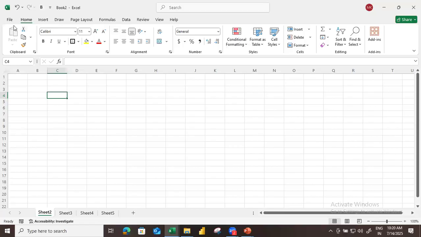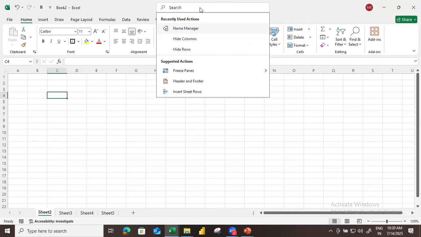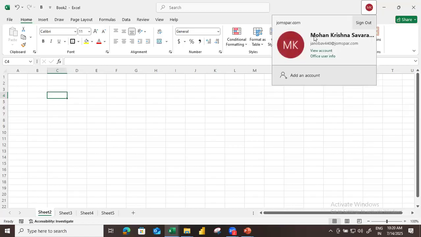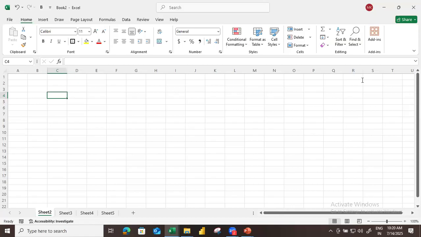Now this is the second. So we discussed the first line here. This is the search. Whatever you want to search, like any function, you can search here. And this is basically your laptop name. So this laptop belongs to some guy called Mohan Krishna. And this, you know, right? Minimize, maximize, close.